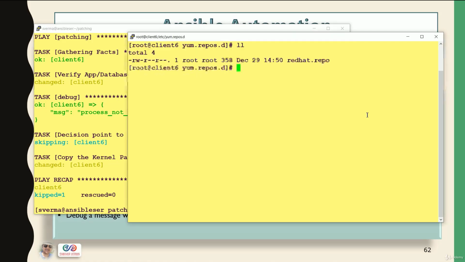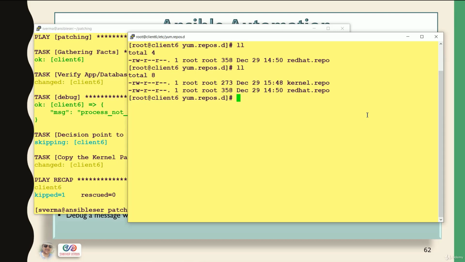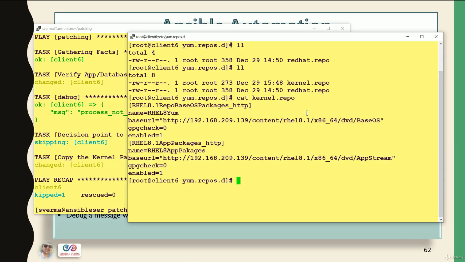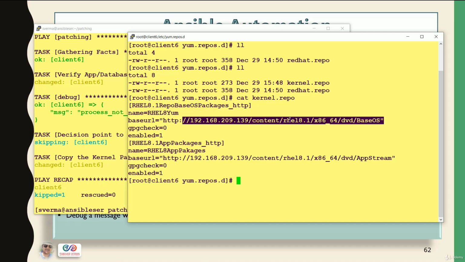Let me see whether the file has been copied. Now you can see the file has been copied, and in this file all the required information is there. So when from the client machine I fire a command like yum update, it is going to refer to this file and will get all the required packages and will update the system.